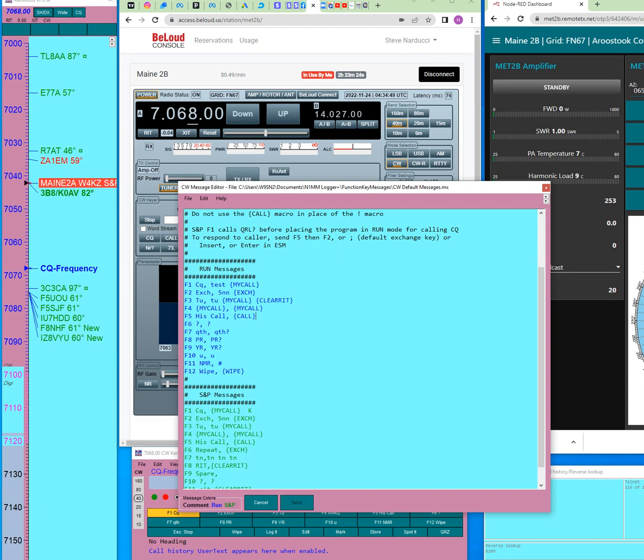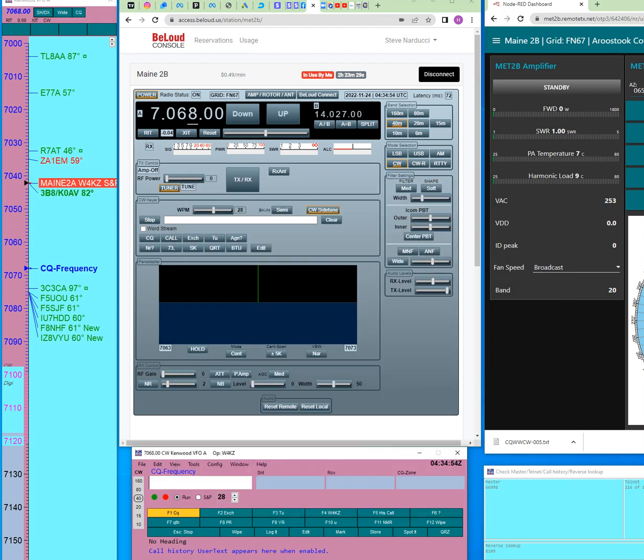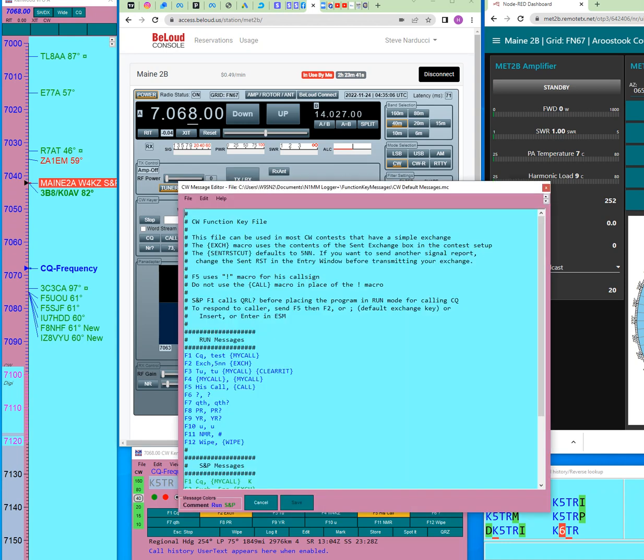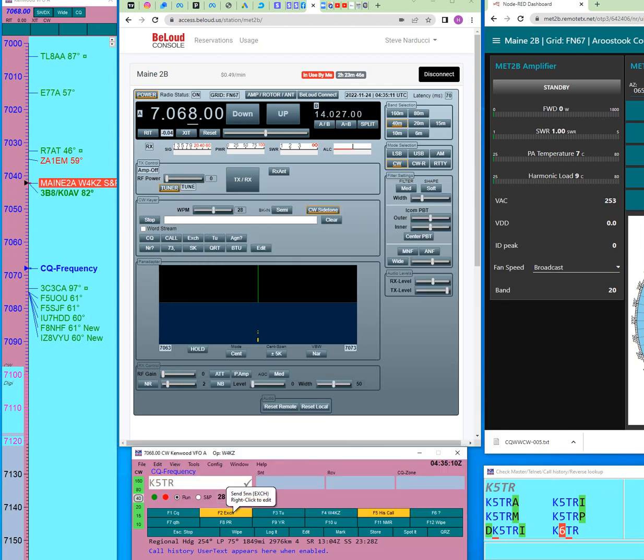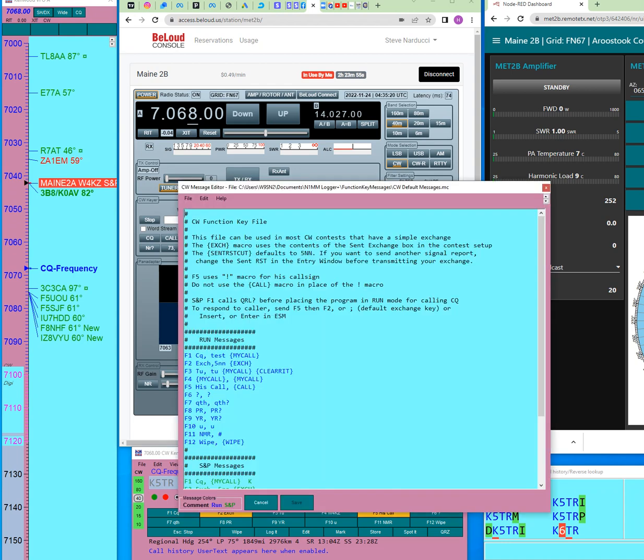Let me show you what this will do. For example, if I do not have a space here, I'll save this and say I'm running. I'll just put a call sign in here. And if I hit the exchange, see it cut off the 5 and just sent the NN and N5 for the zone. So make sure that you do have that in there.